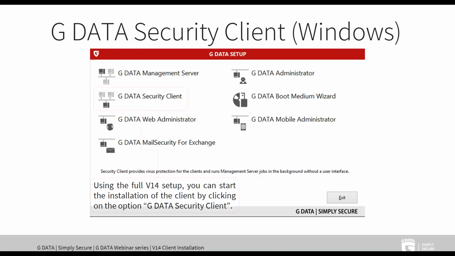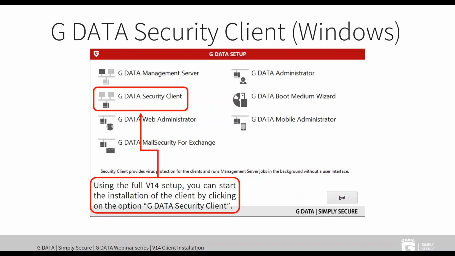You can, of course, also use the full version 14 setup to install the client on each PC by starting the setup file and clicking on the option GData Security Client. That starts a wizard to install the software. It's pretty similar to the regular installation of the management server or any kind of other security feature within GData.